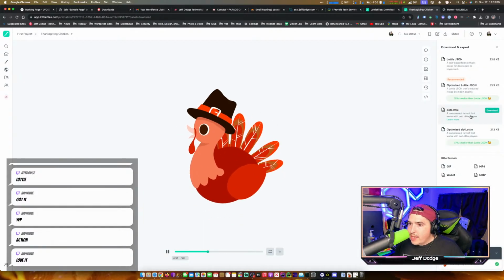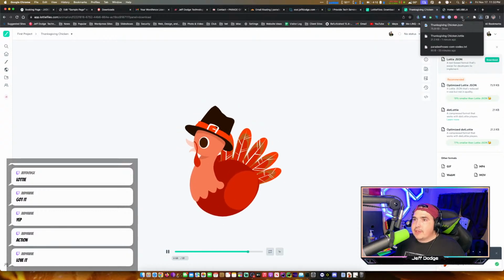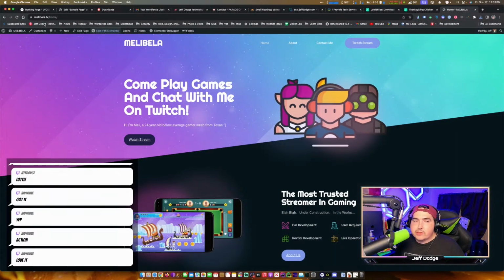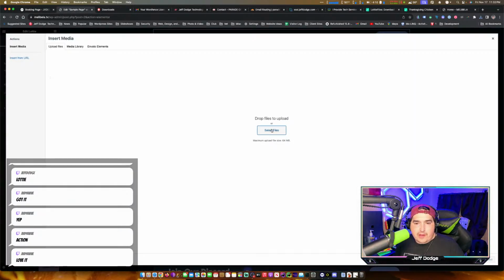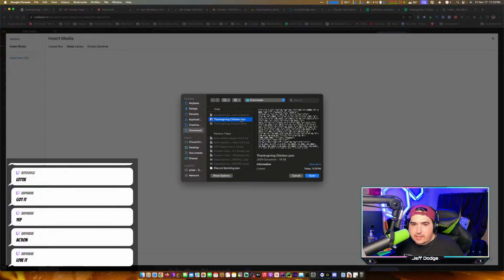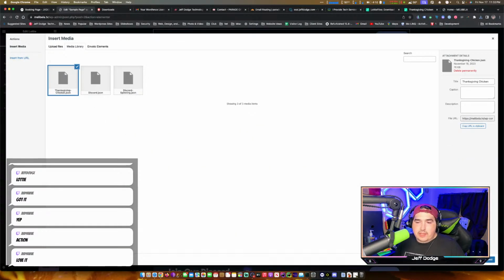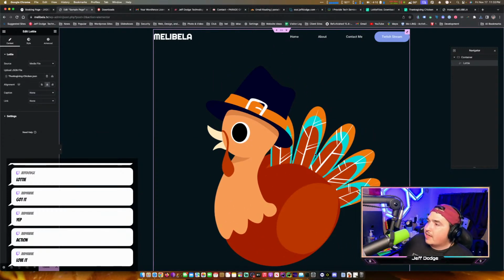For these, you actually have to do an optimized JSON file. So you download that, because it looks like Elementor only uses JSON type Lotties. So you literally just go upload files, select the file. You'll see the Thanksgiving chicken JSON. Double click it. There it is. Select it. And now we got a gobble, gobble, gobbler on the website. Pretty cool, right? Oh, wait. Is that a chicken? No, that's a duck. But I love my duck sound.